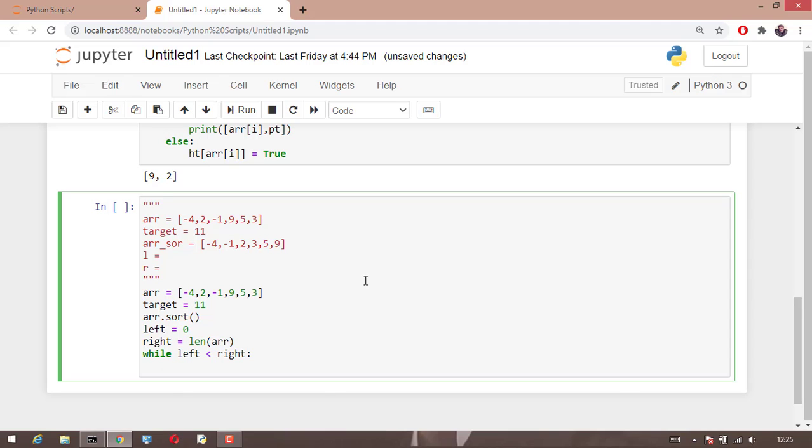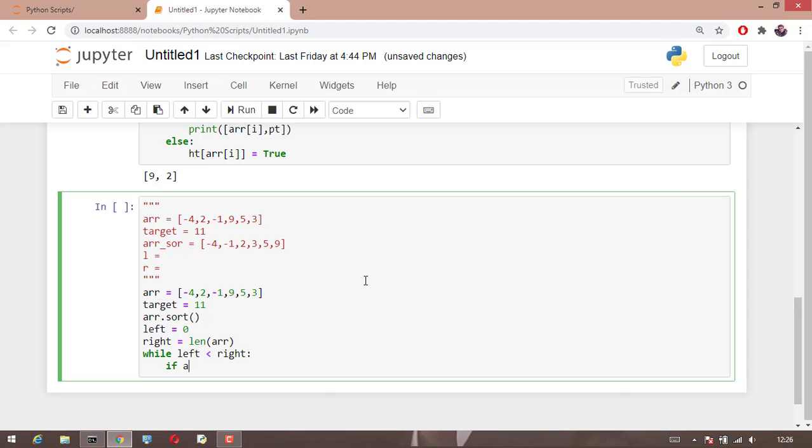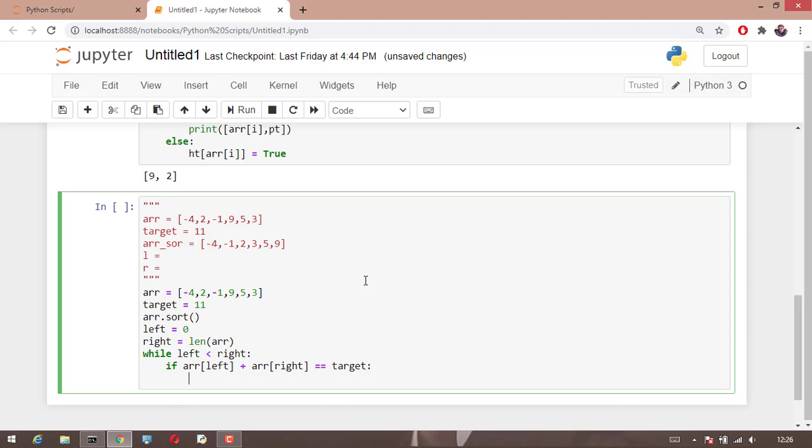So first things first, if left is less than right, then the first thing is to check if array of left plus array of right is equal to target, because left and right in this case are the indexes, not the values. If it is equal to target, then I'll simply print array of left comma array of right.